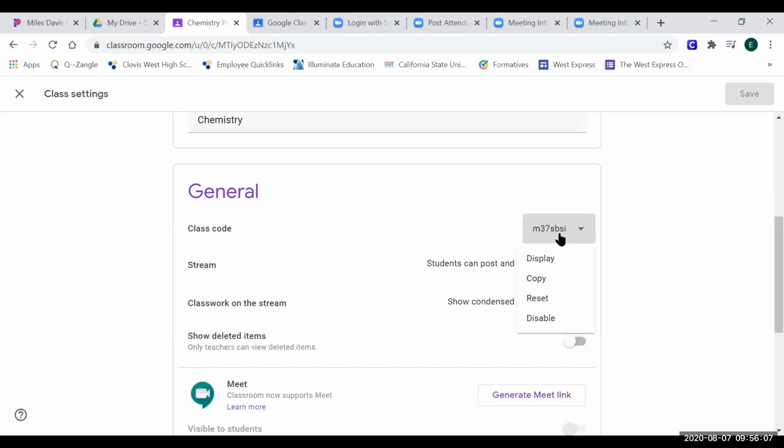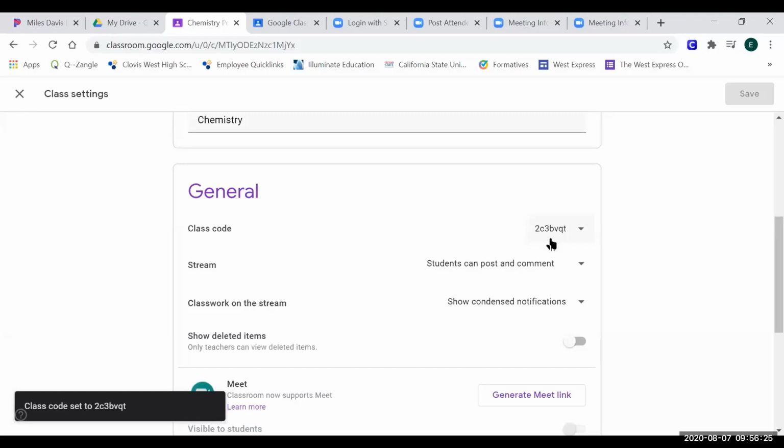You want to stay away from L's and I's and O's and zeros and that kind of thing, because those can get confusing, and these are type and case sensitive. So if you want a simpler passcode, you can simply hit reset, and it will reset that code until you get something that's a little more straightforward. So something like this, C3BVQT, okay, no I's, no zeros, nothing for students to get confused with.